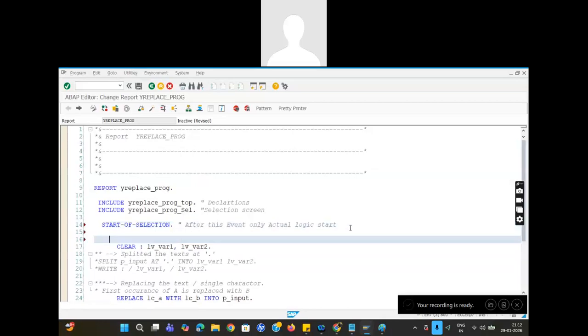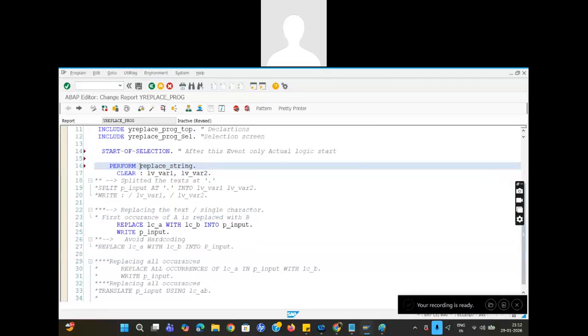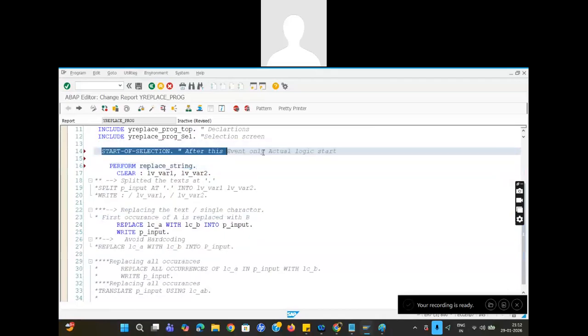Now, perform. Consider a button also, for example. Perform. What are we doing here? We are doing some replace statement, replace underscore string. This is the operation we are doing. Start of selection. The first statement, the first event we are using.